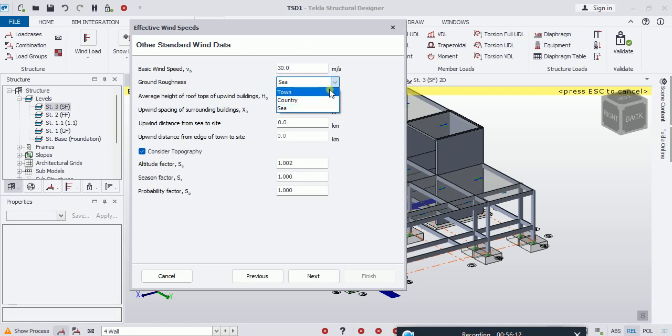Your location, is it in town or country or sea? What is the difference between this? Sea means near to the sea. Country, أماكن ريفية, villages normally. Town, city areas. What is the difference? ليش البرنامج مقسم هنا town, country, sea? Wind will be more near to the sea or less? More. It is compared to the other areas, it's more. So you need to classify it separately.